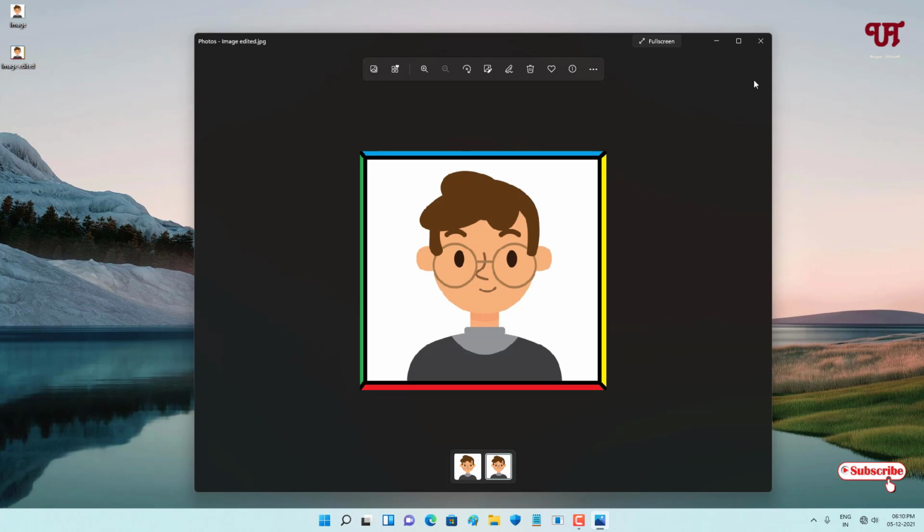If you never knew about this very useful application named Microsoft Paint, then you should definitely use it to add a photo frame on any image without needing third-party software.